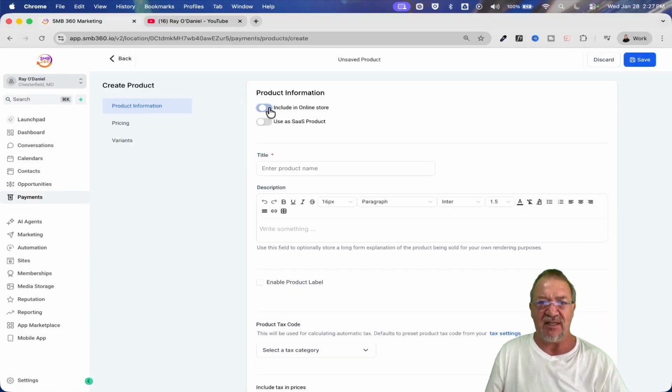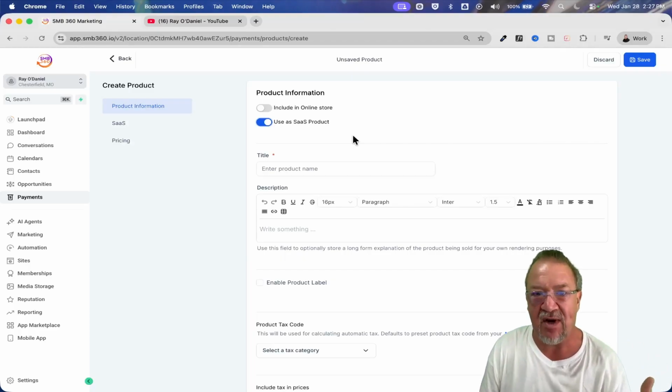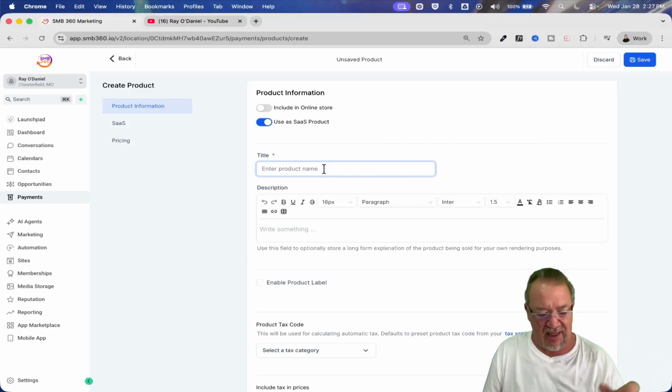So right now I'm going to say, no, I don't want to do that. Yes, I'm going to include this as a SaaS product. Now, of course, I have to be careful about this because this is a live system. I don't have a test Stripe account I can deal with. But anyway, I'll clean it up later. So I'm just going to say test product. Don't have anything really creative here.